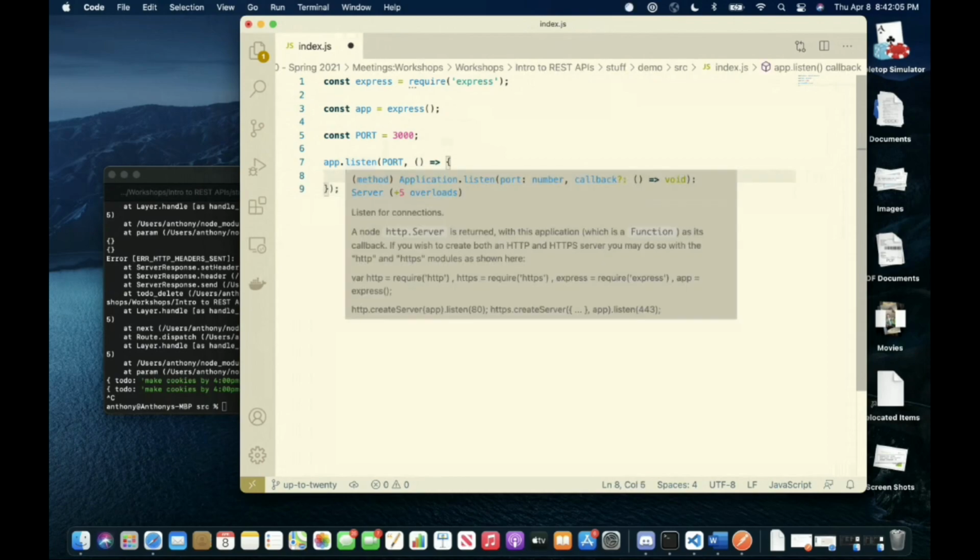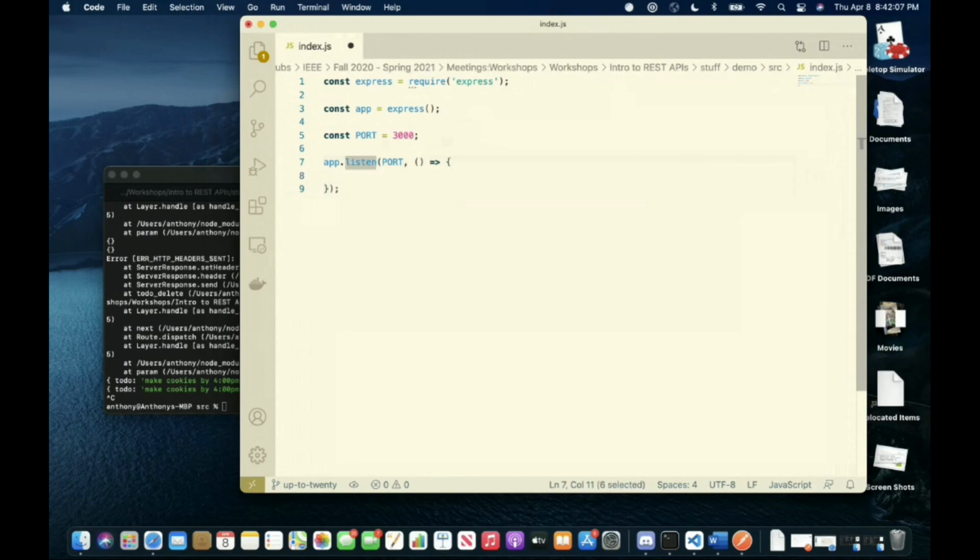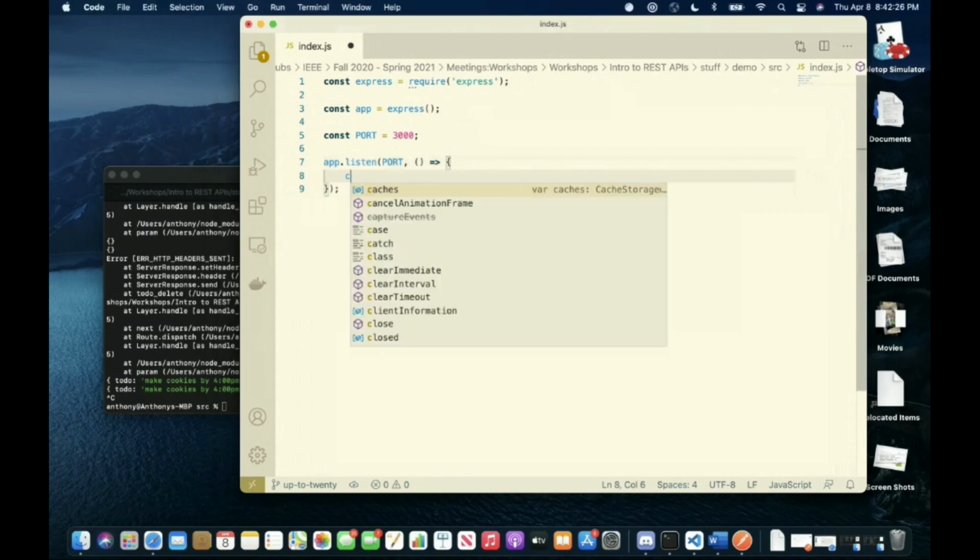But yeah, so in here we're saying listen is a function, and we're passing in a port. That means the app is going to be listening on that port, and then there's going to be a callback function for when listen returns properly.